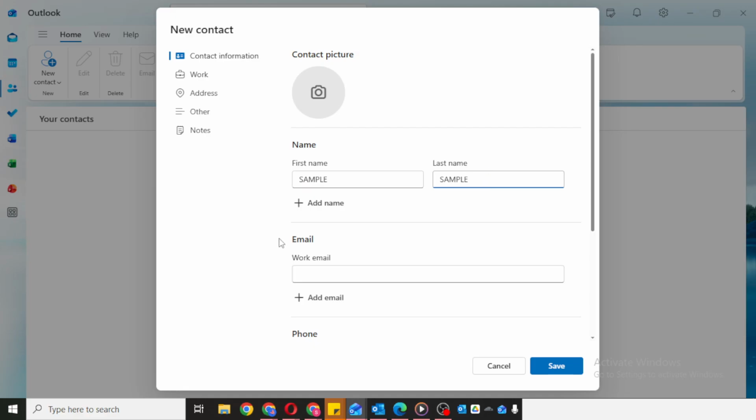Once that's done, start adding the email addresses you want included in the list. Be careful when entering each address so there are no typing mistakes, since even a small error can prevent your email from being delivered properly. As you add contacts, you're building a group that Outlook can use whenever you want to message everyone at once.